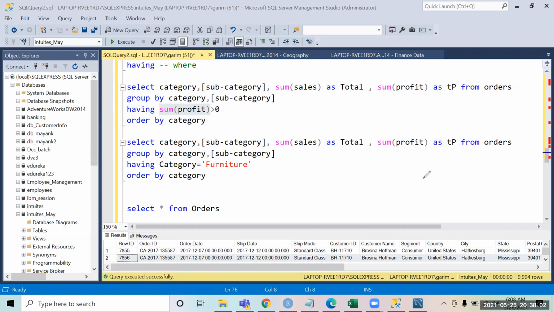Yeah, and this is a question which is asked a lot these days in interviews: what is the logical sequence of writing the queries? So you should be clear on this.